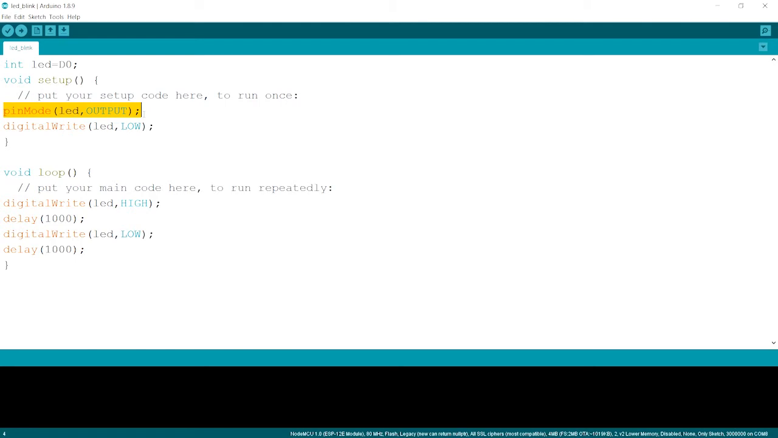Okay, so now if the pin mode is output, then we initialize the pin data. That is how we initialize. We are using a digital pin, so we'll write digitalWrite. Write means to give data, and if we want to take some data, then we'll write digitalRead.